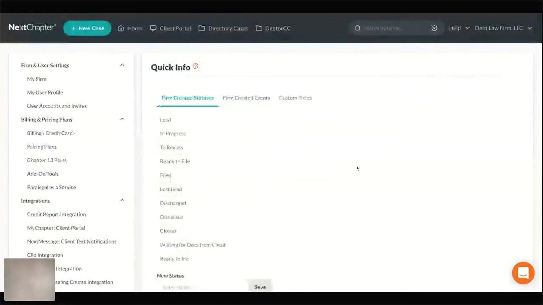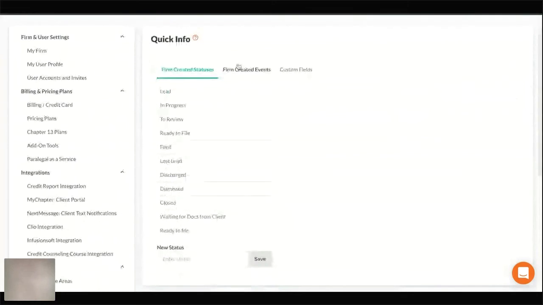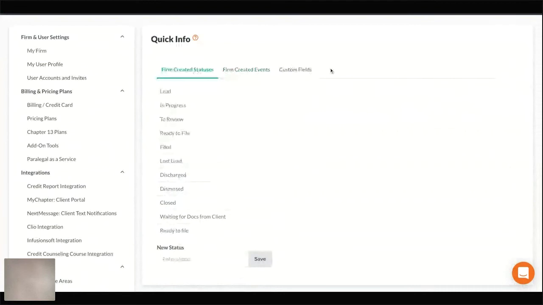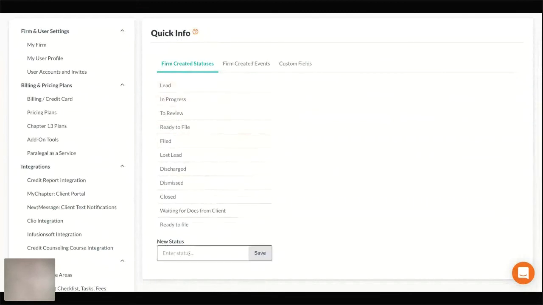And then next we have quick info. This is again customizable. So these are just notes for your cases just to kind of keep track of where you're at in the case. So like we have lead, in progress, to review, ready to file. These are just suggested ones that people find useful, but you can add a different status if something else would make more sense for you and go through and delete any of these if needed. And then these will be in case dashboard as well.